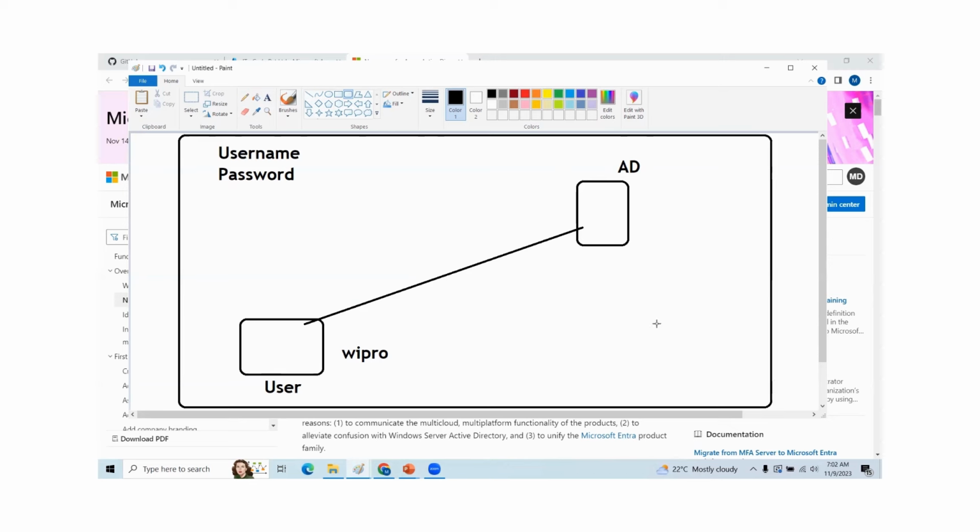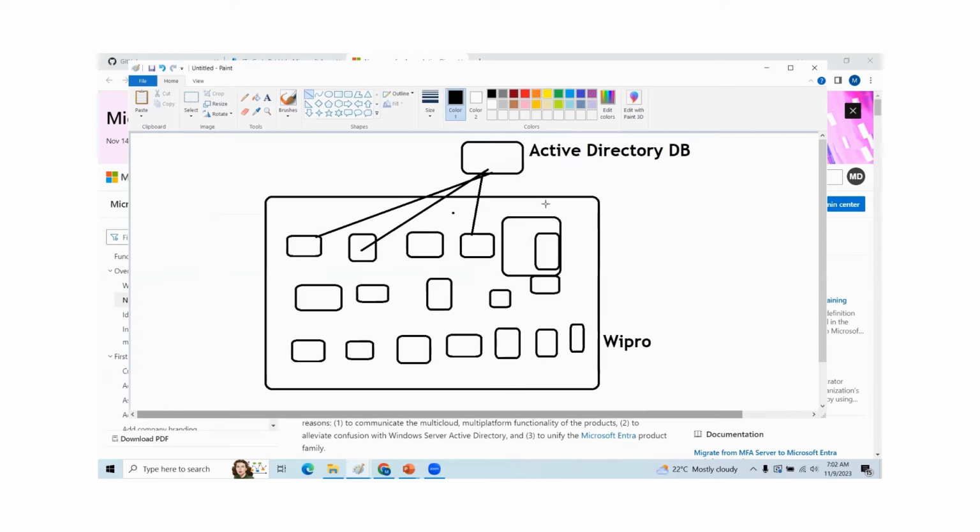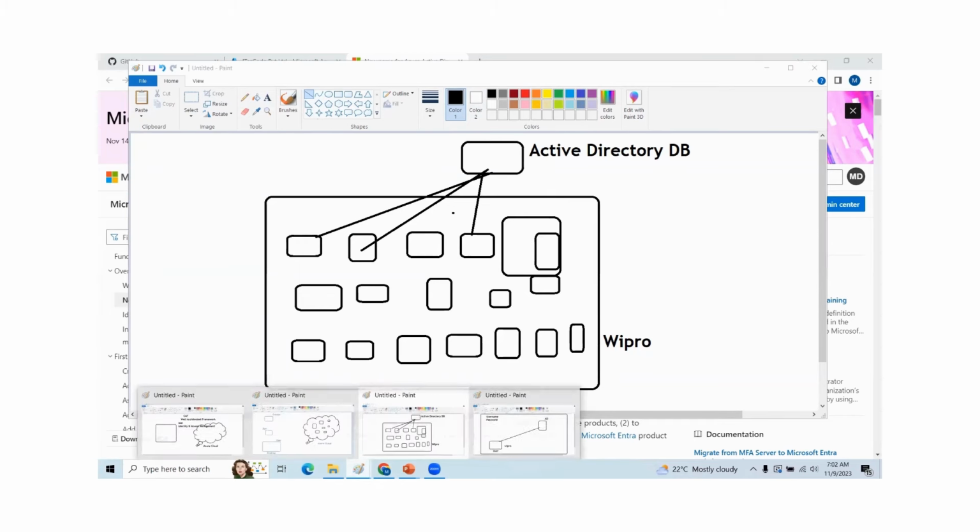In this way, within the Wipro network, you can log in from anywhere. Let's say currently you are logging in from one location, you can log in from another location also by using the Wipro domain, or Wipro network, you can say. For this, we are using the Active Directory database. By using the Active Directory database, we can enable centralized management.